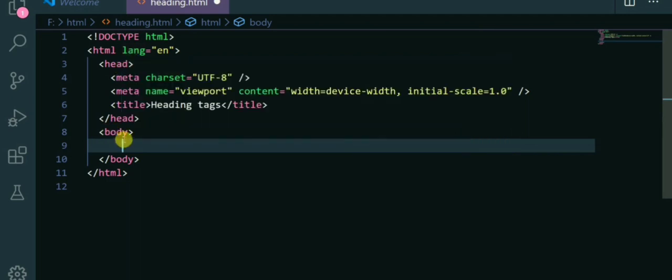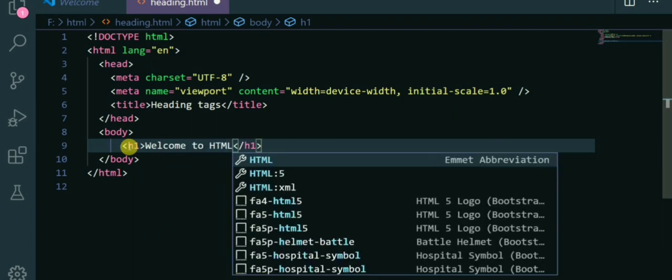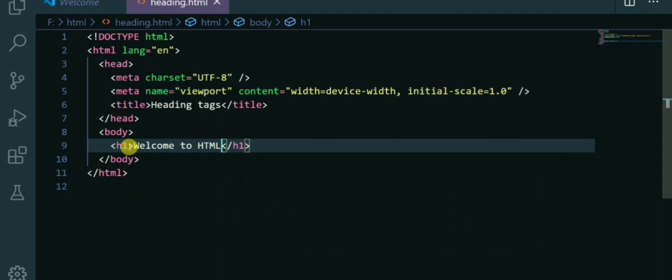Now you are going to write something in body. I want to display a heading that is welcome to HTML. So use h1 tag, say welcome to HTML, save it. Once you have executed, there is no need to write the path again and execute. You can simply reload it. So you can see the file is executed. This is the size of an h1 tag.